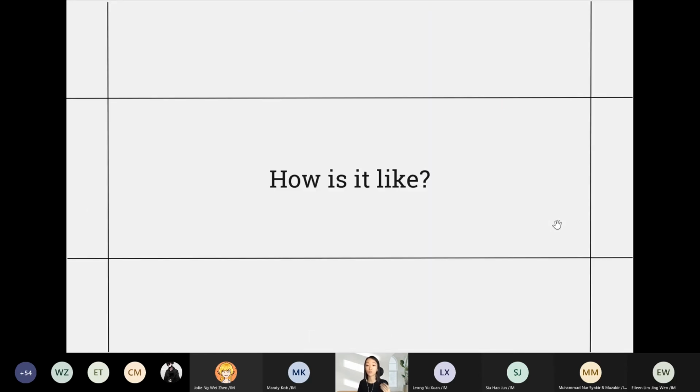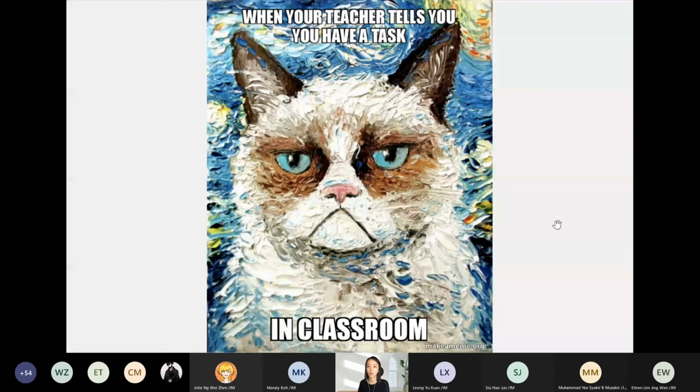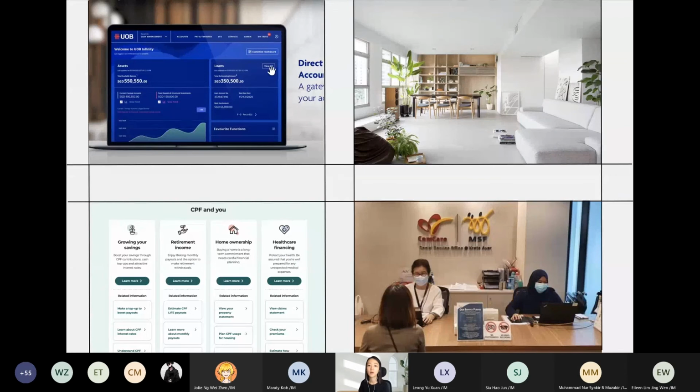So how is it like in the real world when we work on a design project? There's always a starting point. So for example, in poly, it's because your teacher tells you you have a task in a classroom, right? In a working environment, it can be your boss that tells you you have a certain project that you need to start on, or your client describing, oh, we need to achieve this business goal, so let's work on this design.